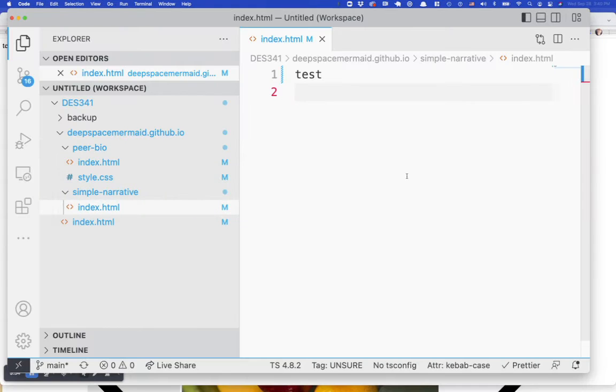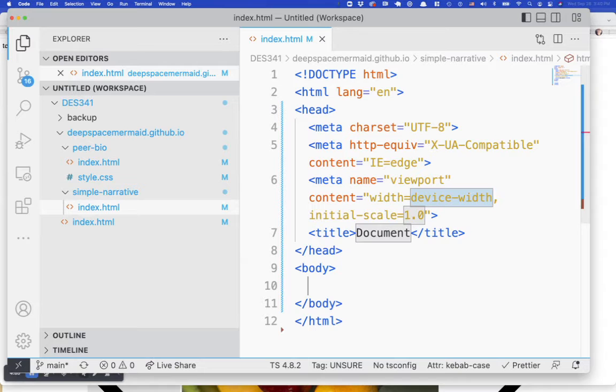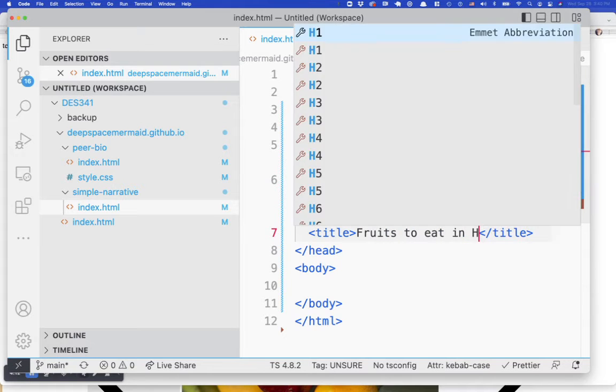So simple narrative test. So this is all local. This is my 127.0.0.1. Okay, so let's get rid of test. I'm going to delete it. Because this file is a .html, I can say exclamation point tab, and it'll give me that boilerplate. My narrative is going to be 4 fruits of Hawaii. Fruits to eat in Hawaii.